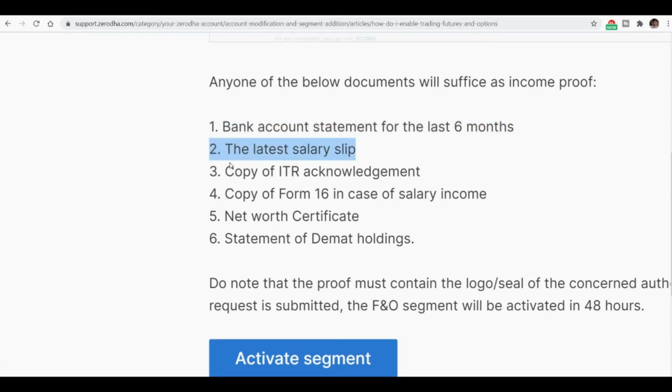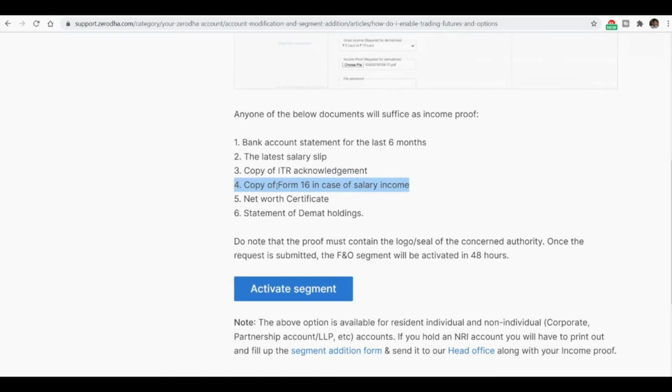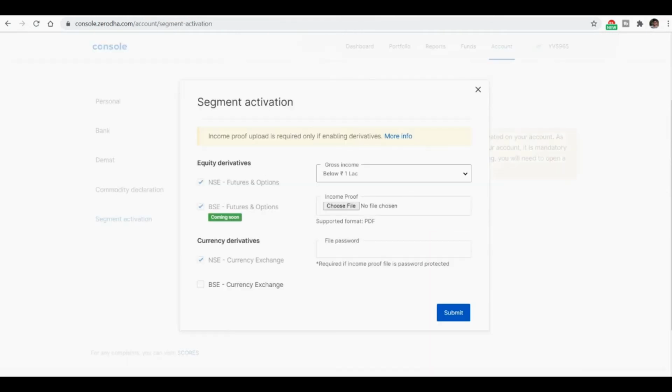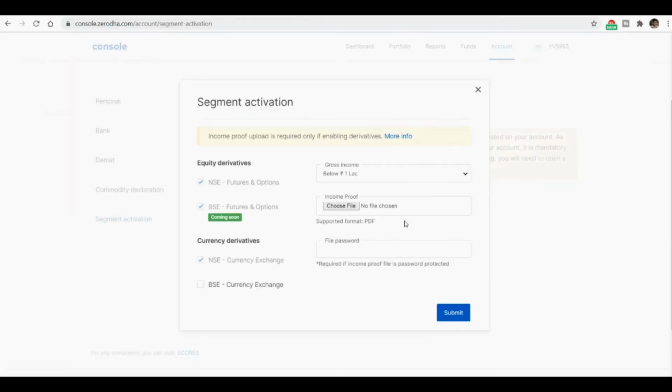You don't have to upload everything, just any one: a copy of form 16, ITR, or latest salary slip, or net worth certificate, or statement of demat holdings. I think the first 2 or 3 should be okay for you. If you are using a salary slip, it needs to be sealed or signed actually. For a bank statement, it's not a problem. You can directly download from net banking, choose the document and upload it.